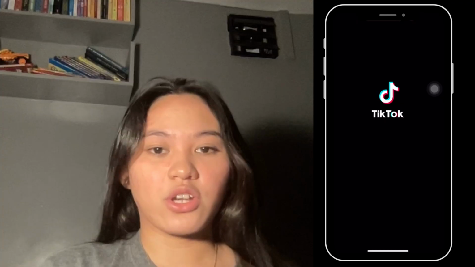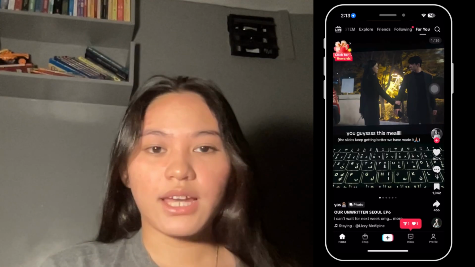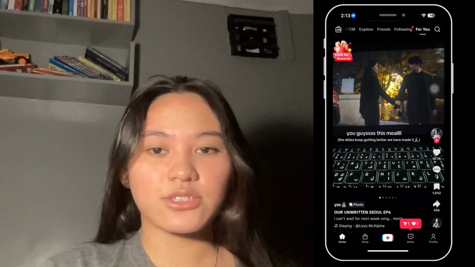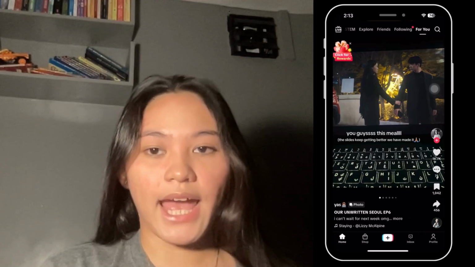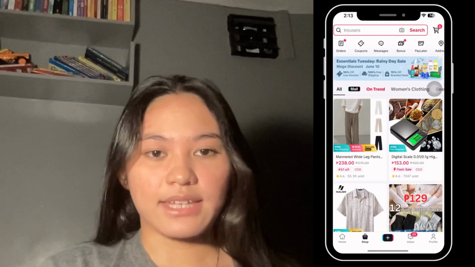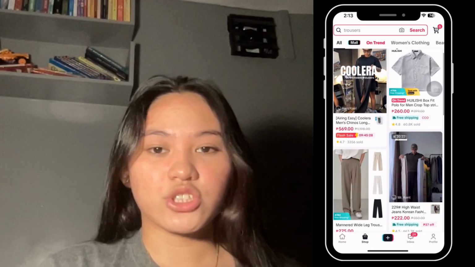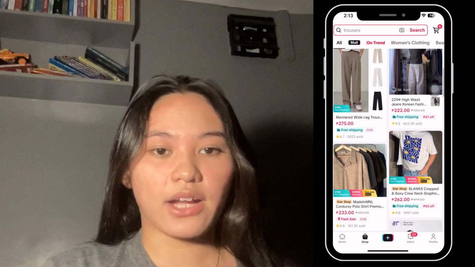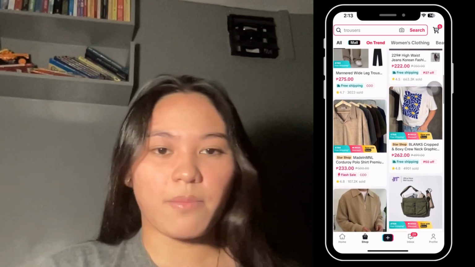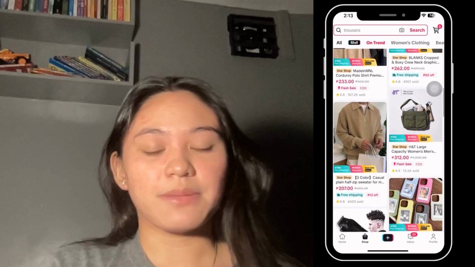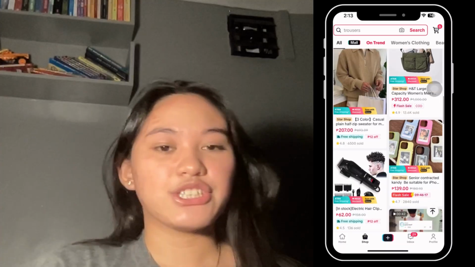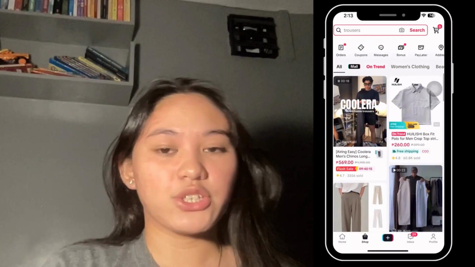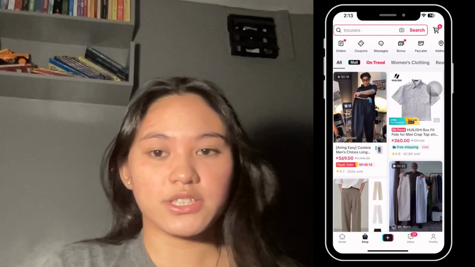First, make sure you're logged into the right account. Look at the bottom menu bar. You should see a small shopping bag icon labeled as Shop. Tap that. This will take you to the TikTok Shop homepage where you can browse products, see live sellers, and track orders. If you don't see the shop icon, make sure your TikTok app is updated to the latest version. And check that TikTok Shop is available in your country because not all regions have it yet.